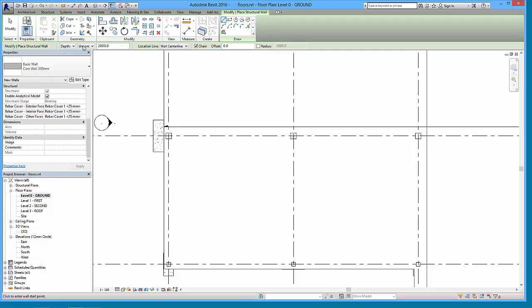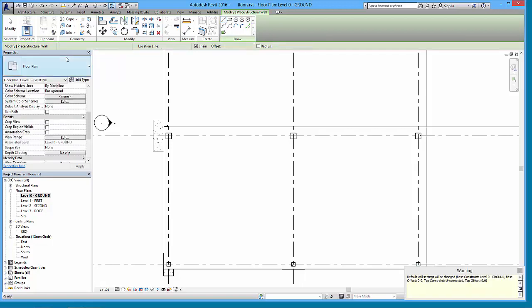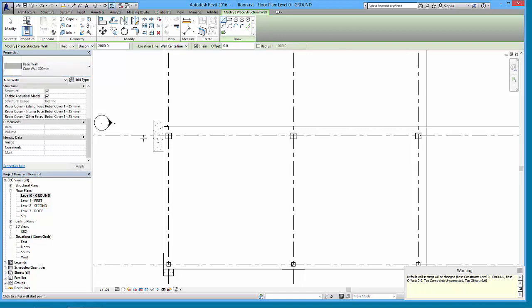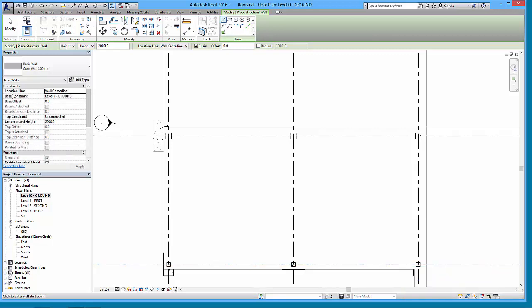And we now look to position it. Okay, so we want to go up, so we don't want to go down, because we're in the ground floor plan. It's saying here, there's a warning, default wall settings will be changed, base constraint level 0, ground base offset 0, so that's fine, I'm happy with that. So this is what we're looking at, base constraint level 0, base offset 0, top constraint, so we need to go and either set this here first, or we can set it here, and unconnected height. So it's going to go up and it's going to go straight past the beam.